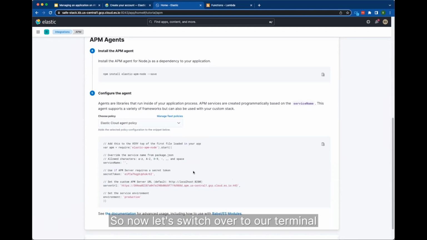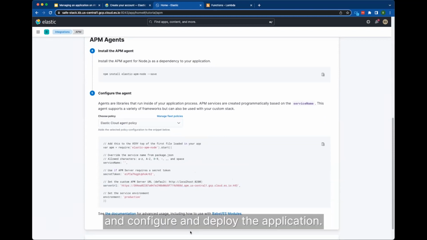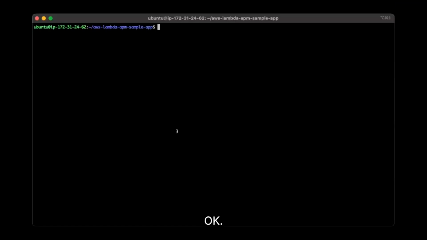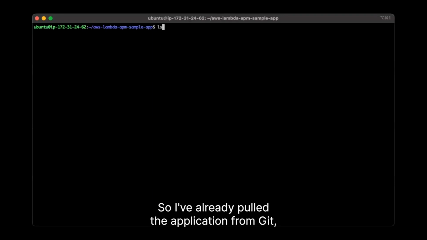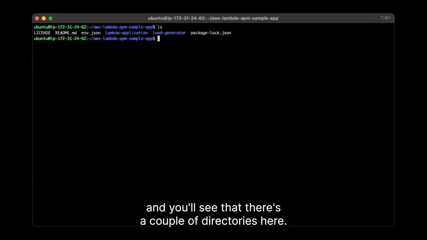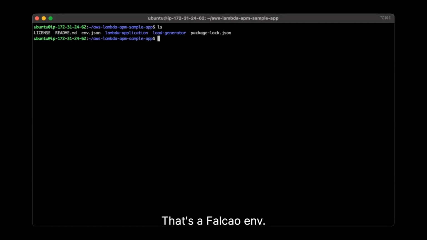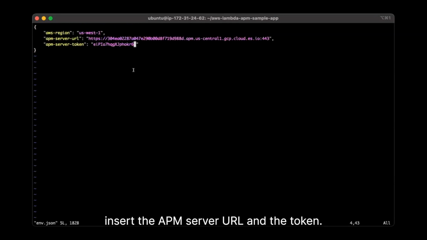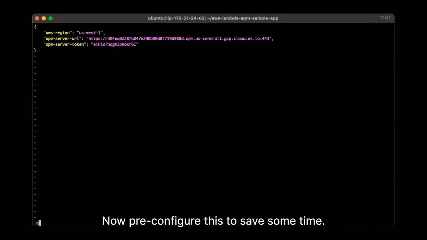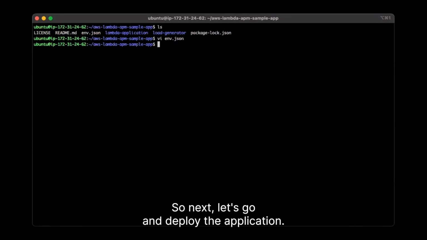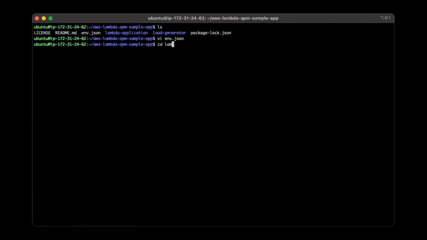So now let's switch over to our terminal and configure and deploy the application. I've already pulled the application from Git, and you'll see that there's a couple of directories here, plus a file called env.json. If you look in there, you'll see where you insert the APM server URL and the token. In addition, I also set my AWS region. I pre-configured this to save some time. So next, let's go and deploy the application.